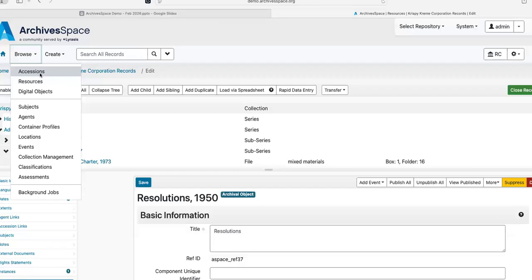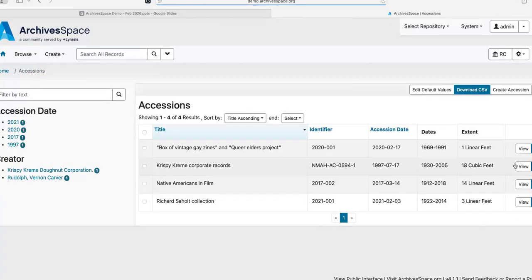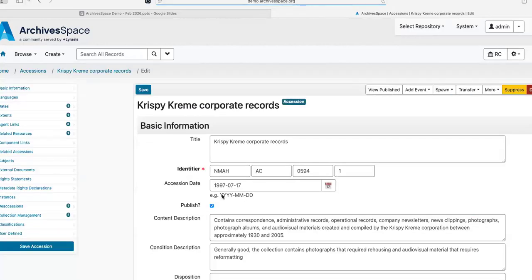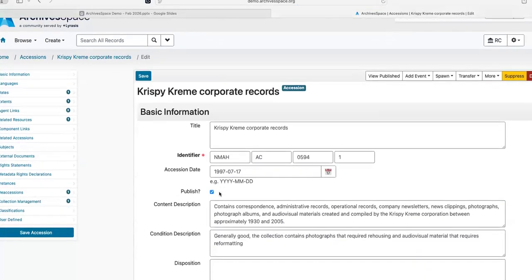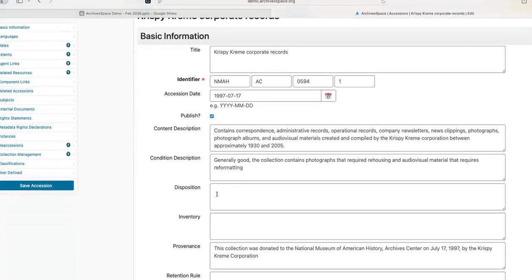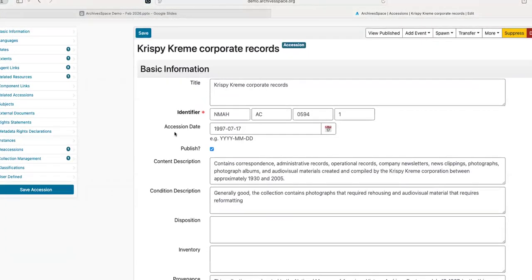I'm going to go ahead and very briefly show you what an accession record looks like. I'm not going to spend a lot of time here. This is the Krispy Kreme corporate records accession record, though. I just wanted to show you that you do have the ability to create accession records in maybe your normal work process. You'd be creating the accession record first, right? And once you've done that, so you can see here all this information that's been provided in this accession record, you do have the ability within accession records to use what we call spawning functionality to then spawn a pre-populated resource record or an accession record.